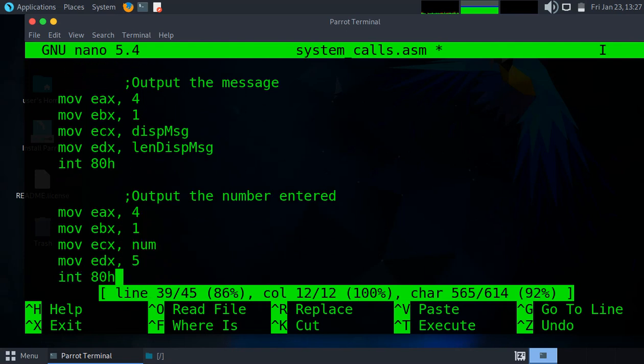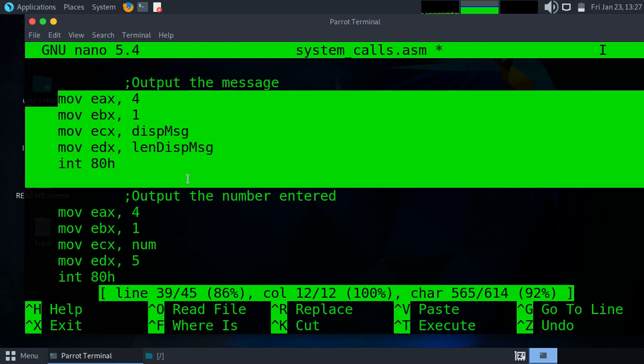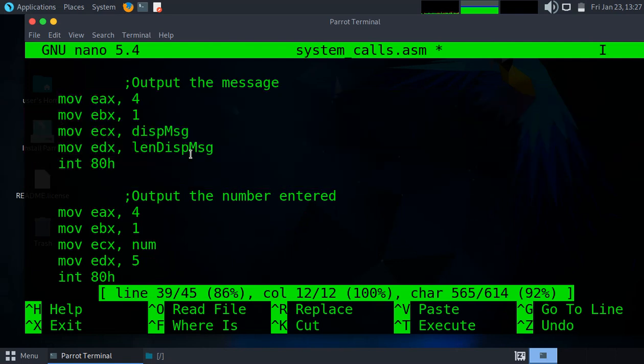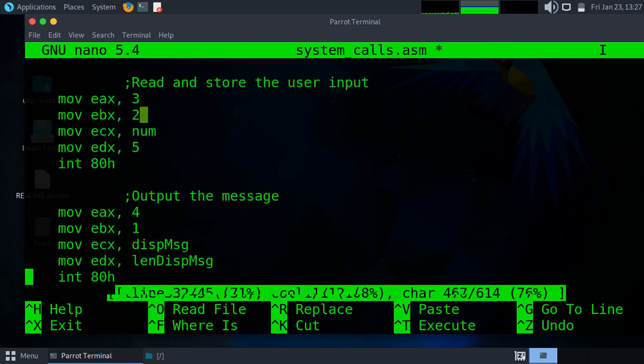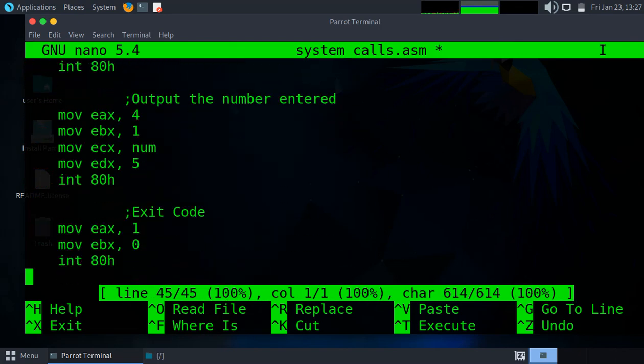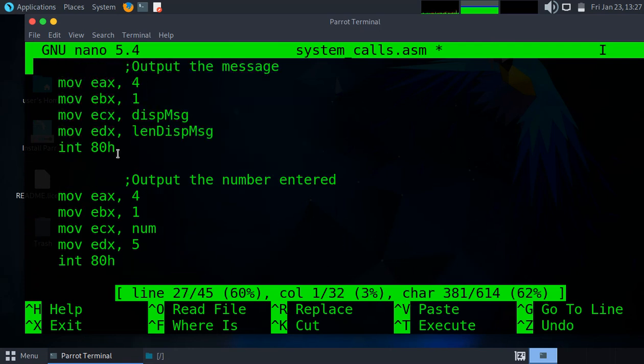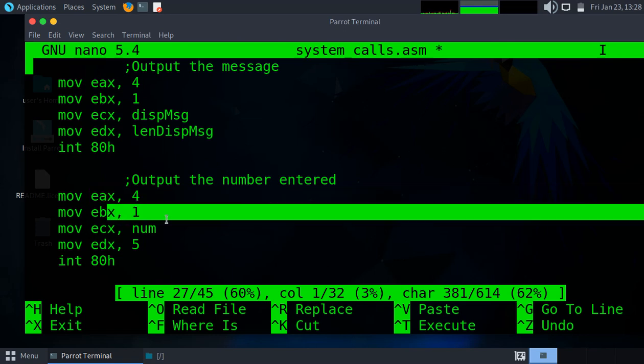From there we need to output that message, and you know very well how we can output the message. So here we are outputting a message which is this one that you have entered. From there, we need to output the number, so as you can see here, we can use int 080h. You know very well how we can output.